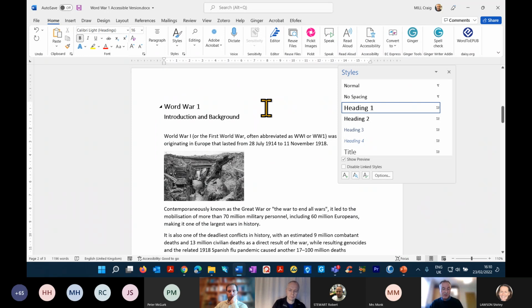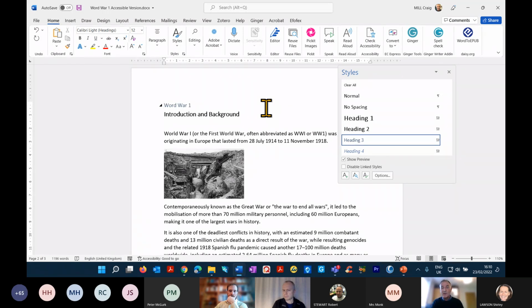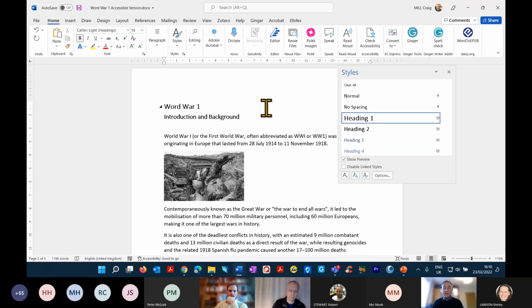So one keyboard shortcut is if I press Control, Alt, and 1, that's level heading 1. Control, Alt, and 2 is level heading 2. And Control, Alt, and 3 is level heading 3. So if I go back to Control, Alt, and 1, that's me back. So just by using keyboard shortcuts, place the cursor in the document and you can add headings that way.